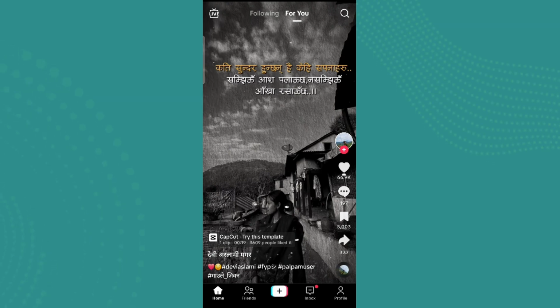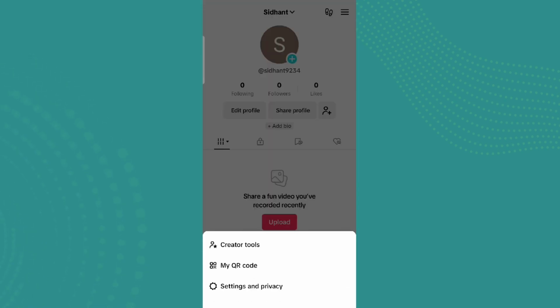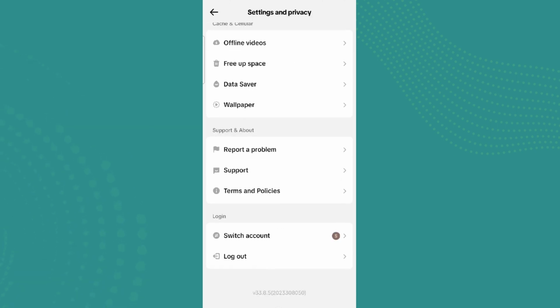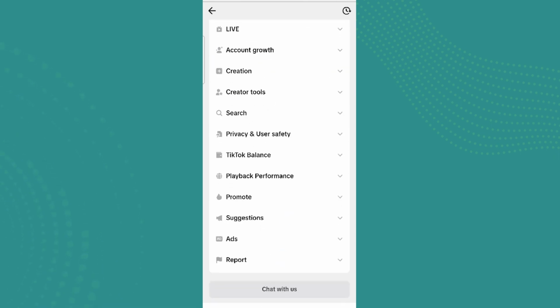And after that, you need to go to profile icon in the bottom right and click on this three-line icon on the top right and click on settings and privacy. Scroll down and click on report a problem. Now we need to scroll down and click on chat with me option and we get into TikTok help text.